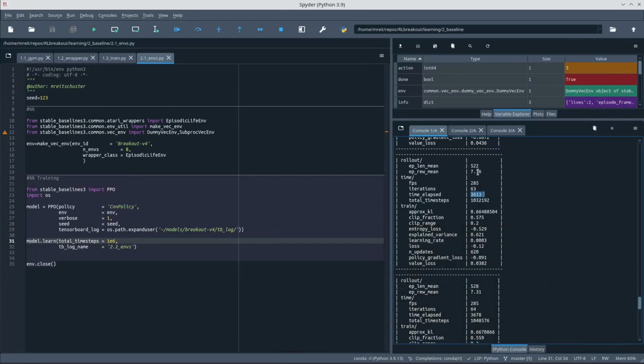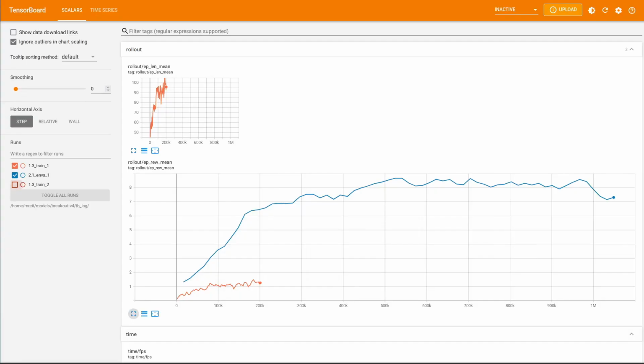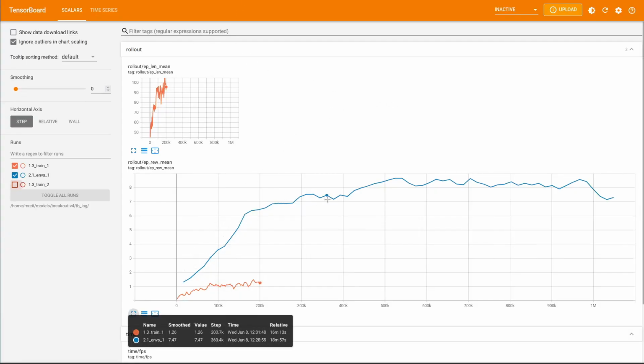As we can see, we now hit something like 7 bricks per episode. When we look at TensorBoard, we see it evens out at 7 to 8 after 300,000 steps, so there's no real progress in the training after that point. It still far outperforms the one environment model. So going from 1 to 8 environments really improves the rate of learning, and also where we seem to be evening out.